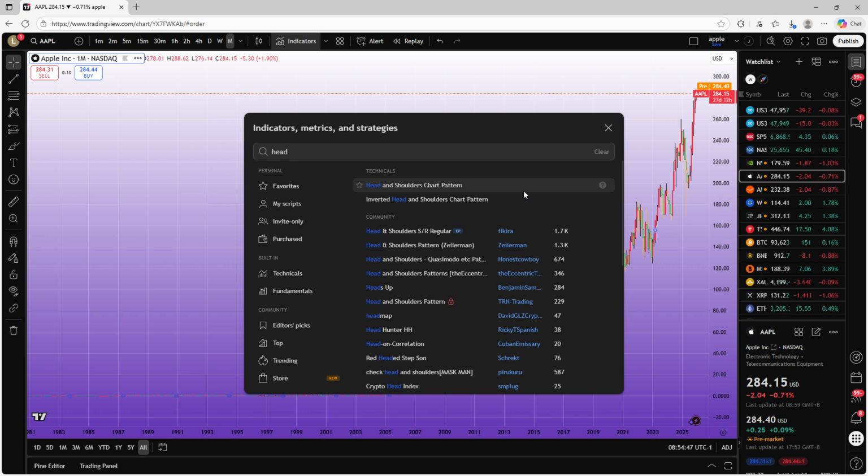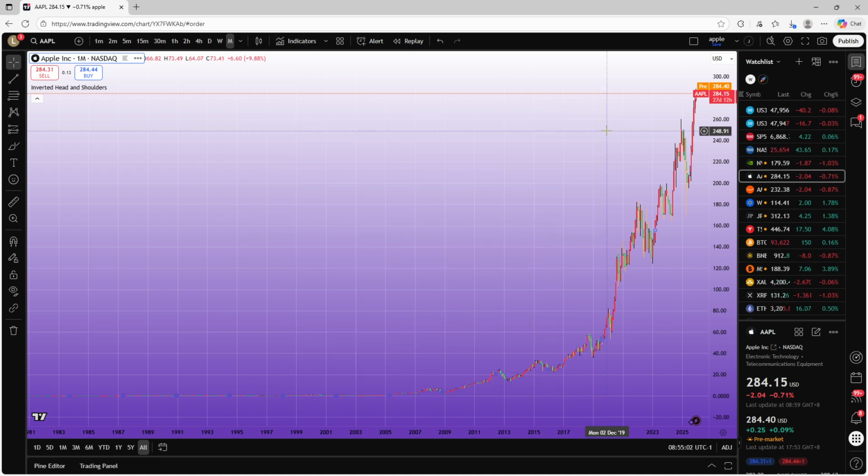In the search results, look for Inverted Head and Shoulders Chart Pattern. This is the tool that will help you quickly spot and mark a bullish reversal setup on your chart, where price makes a low, then an even lower low, and then a higher low, forming that classic inverted structure. Once you see it in the list, click on Inverted Head and Shoulders. As soon as you do that, Tradingview will add the pattern tool to your chart and begin scanning for that formation based on its built-in criteria.